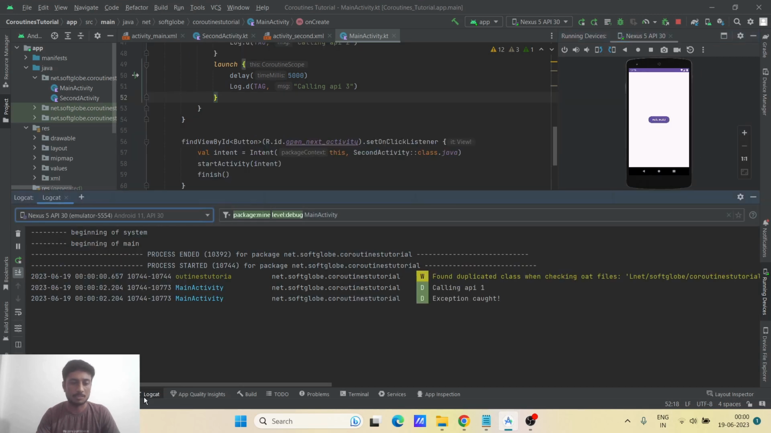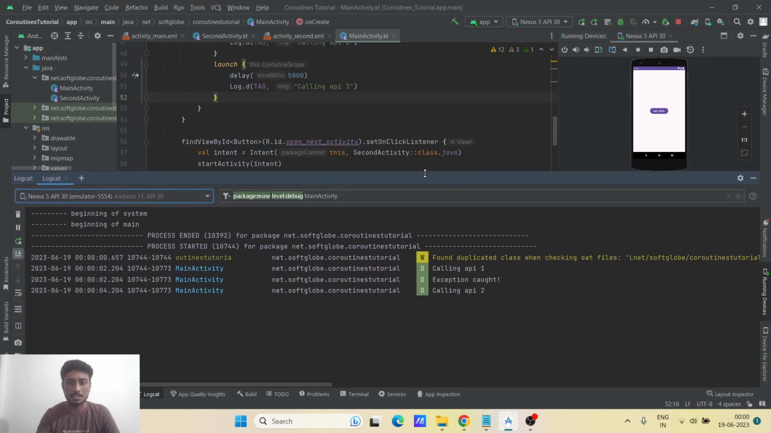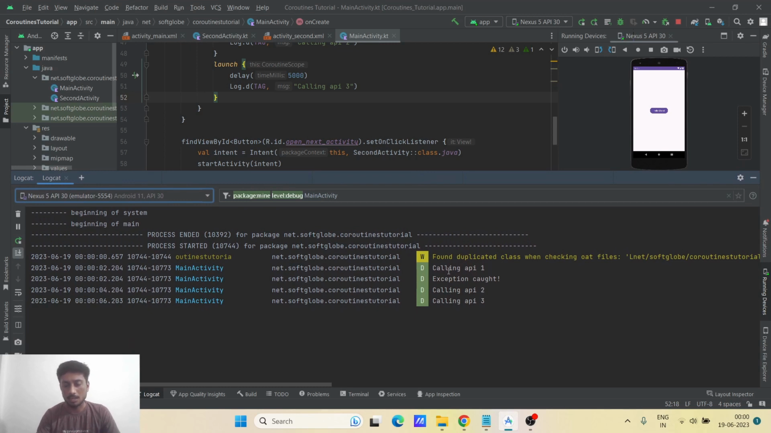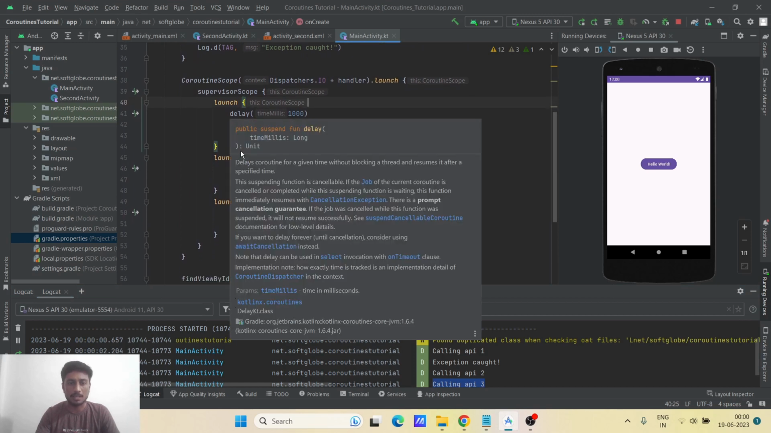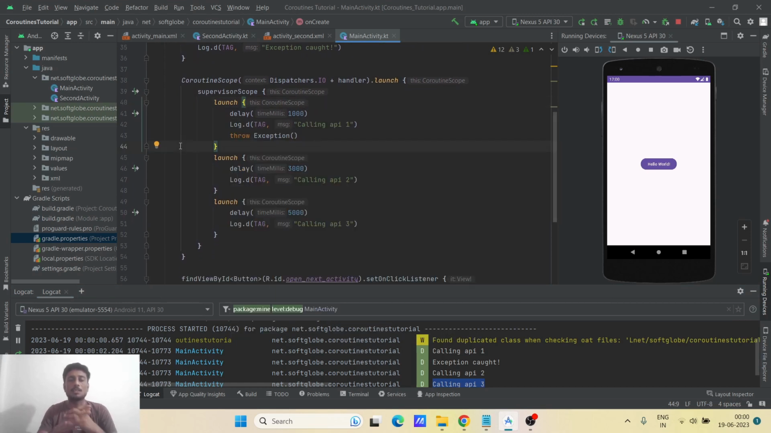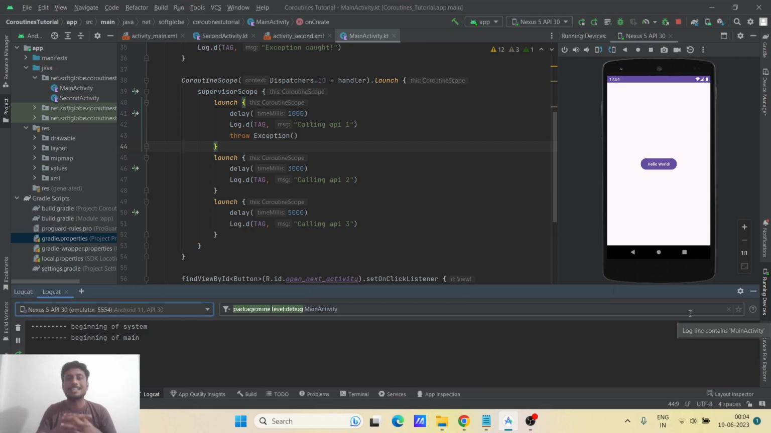Okay, the application has been started, and we can see here we started calling our API. Exception has been thrown and exception has been caught, but it doesn't have any effect on the other coroutines. The other coroutines are still running. API second is called, API third gets called. So this supervisor scope avoids this behavior of the coroutine scope, and the other coroutines will continue to execute even though one coroutine fails. So I think that is enough for this video.